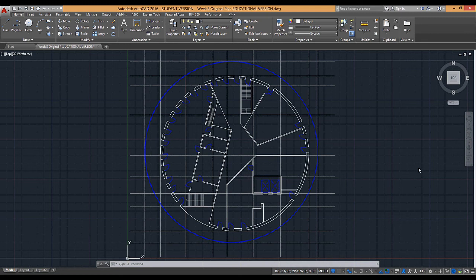Now we're going to talk about printing from model space, and we'll get into printing from paper space later on. But right now I have a plan that I've created and I want to start to print it. So printing, when you're printing a large format, is referred to as plotting. So that is the command for when you want to print in AutoCAD.